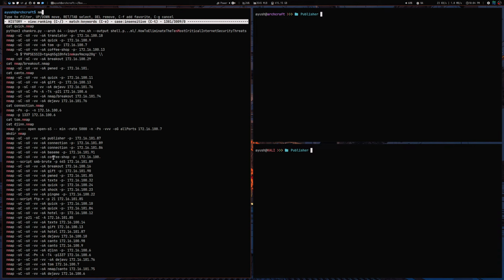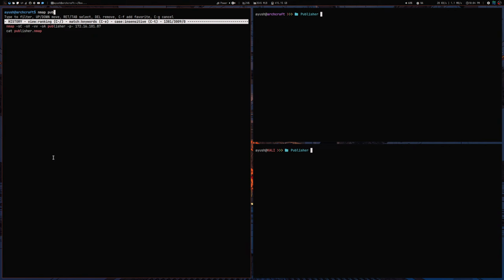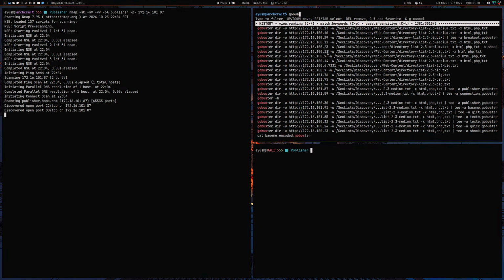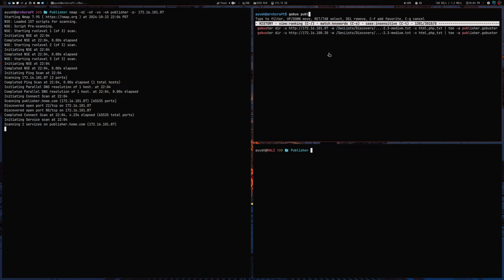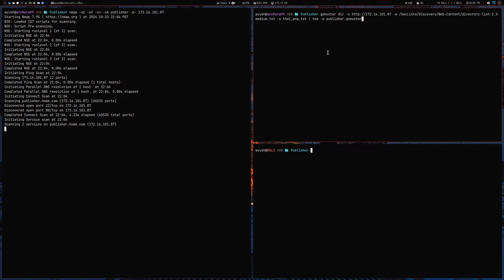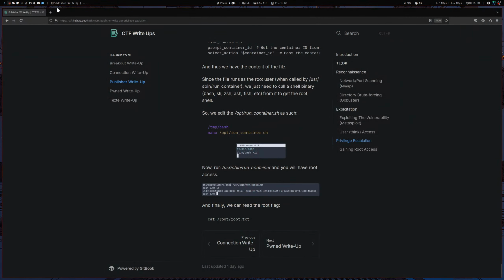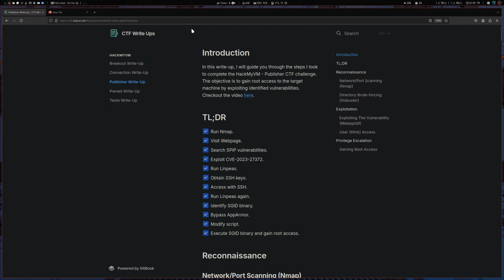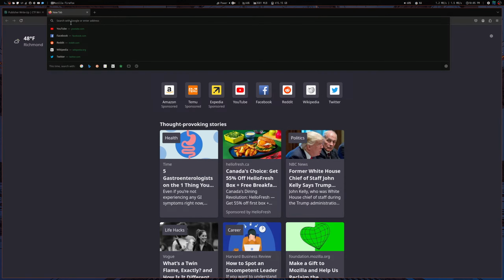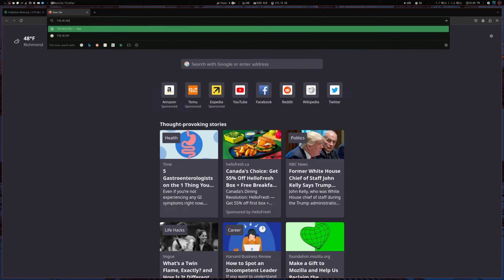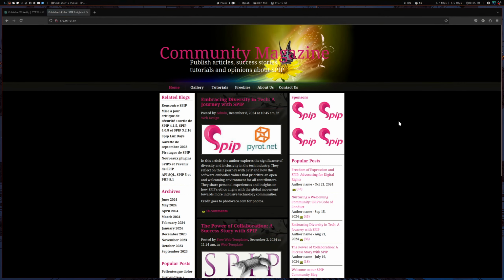Control R, nmap, and publisher. That's the IP address. Control R, gobuster, and publisher. This is the IP address. Yep. And we have Kali open over here. So we see there's a web page. Let's visit that one. This is a write-up just in case we need it. 172.16.101.87.